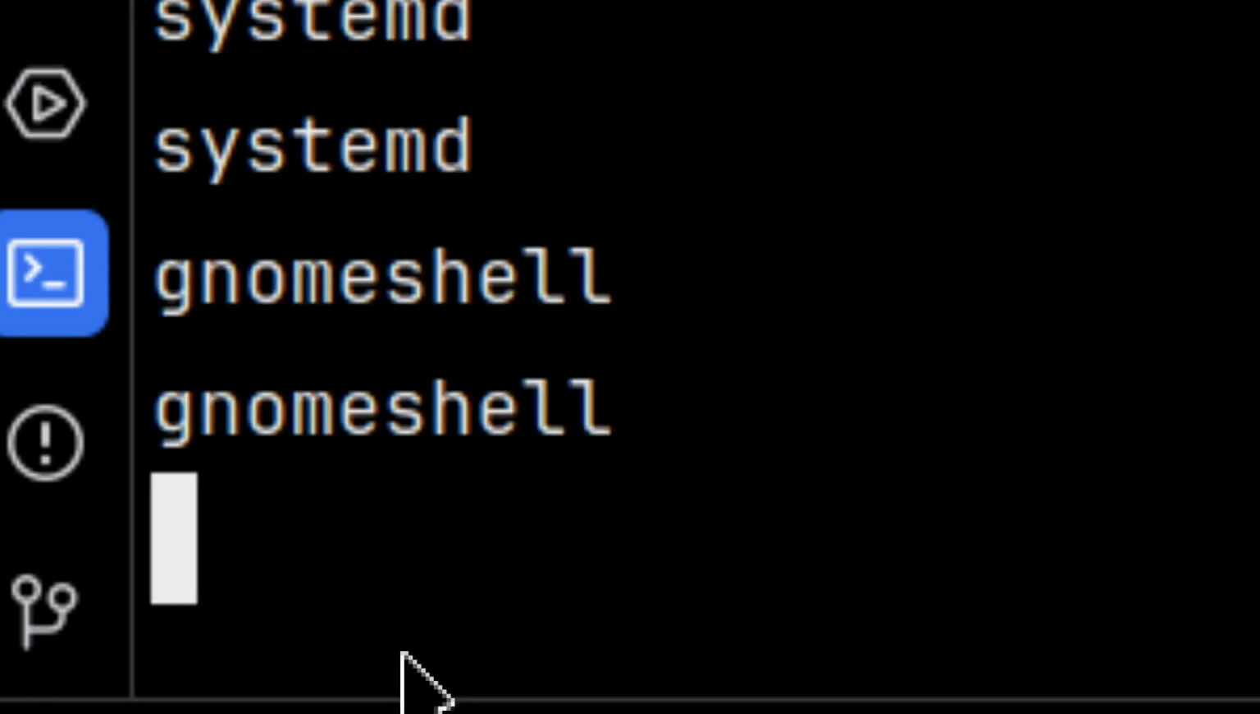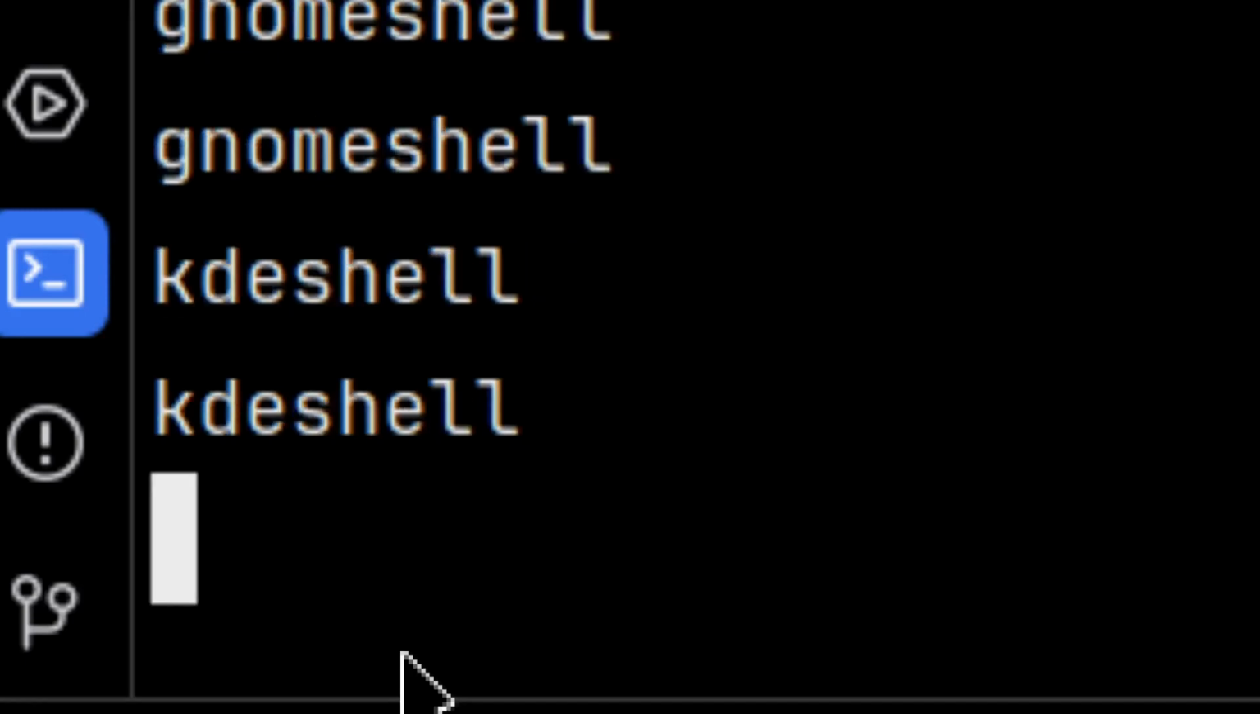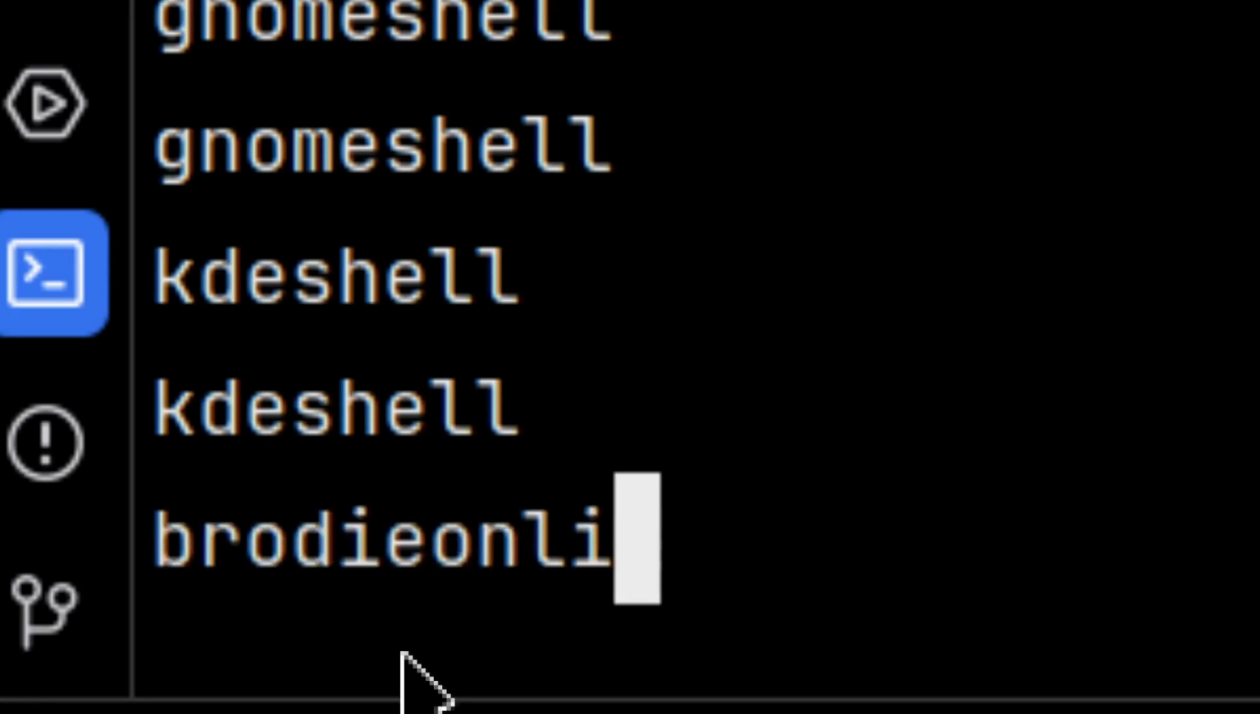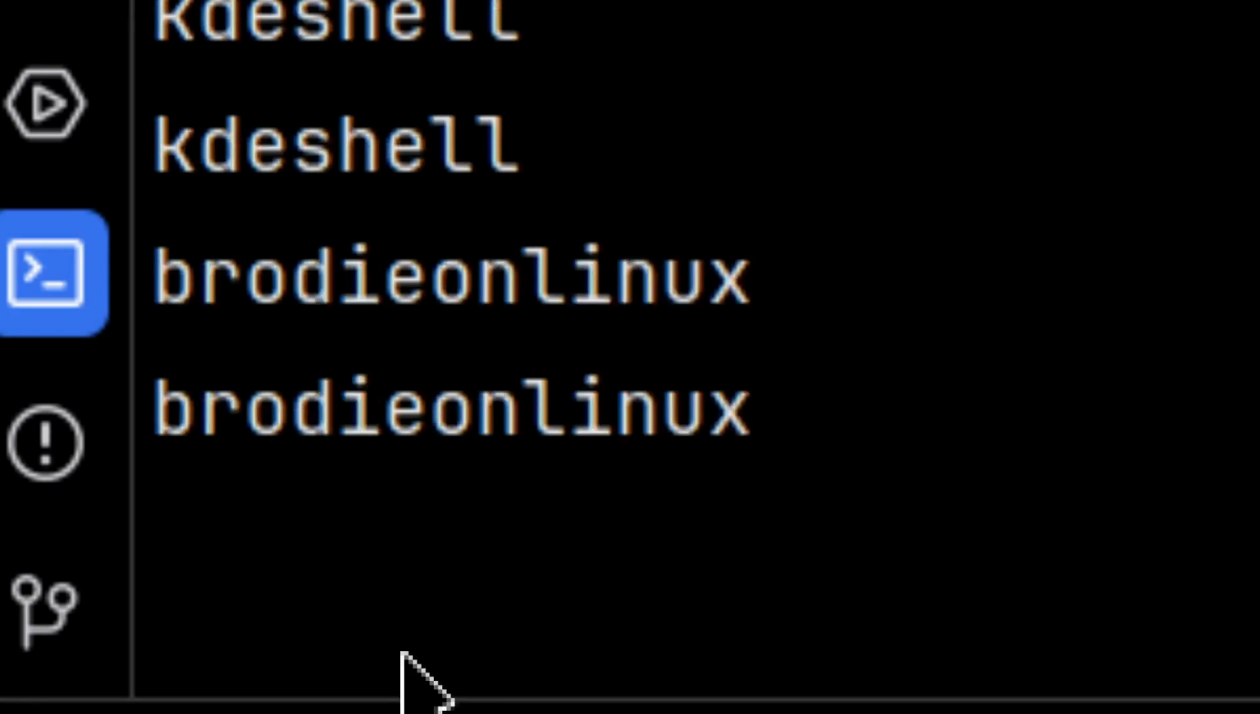But let's try KDE Hell. KDES Hell. Not a flattering pronunciation of KDE Hell. Even though I don't think KDE Hell is actually a thing. But, you know, you get the point. Let's try another form of Brody Robertson. Brody on Linux. That is kind of okay, so maybe that's fine.